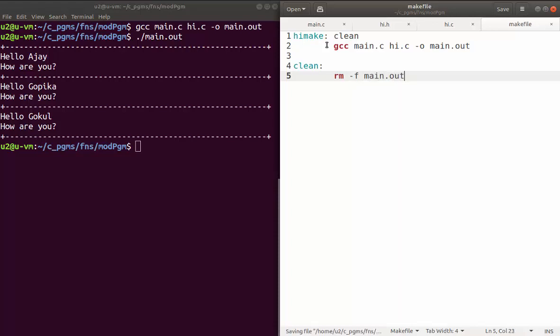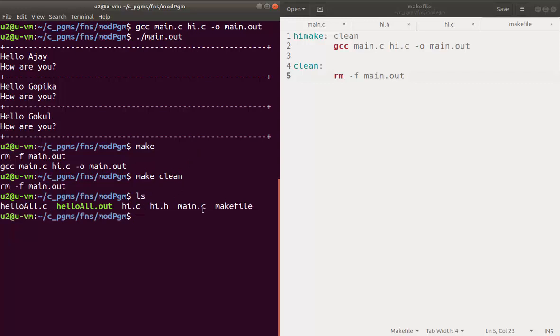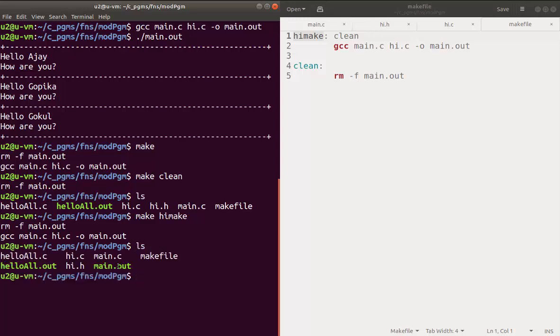Okay, so I'm just going to execute make and make clean. Now if I observe, there is no output file. So we have hi.c, hi.h, main.c, and makefile. And if I give make, then it will execute the following statements. That is, it will remove the main.out, and then again it will compile. And if I check, the main.out file is there.